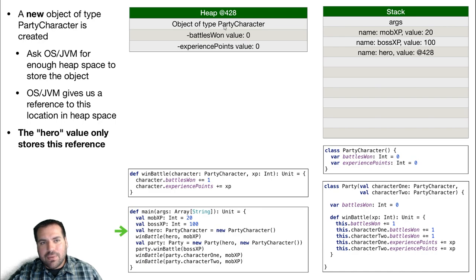So this object that we created of type party character, which was created using the class, which is a template to create objects, space was allocated on the heap for it, and we have this new party character on the heap with its own copies of battles1 and experience points, which would be separate from all other objects of type party character. And these values can change independently of other party characters.